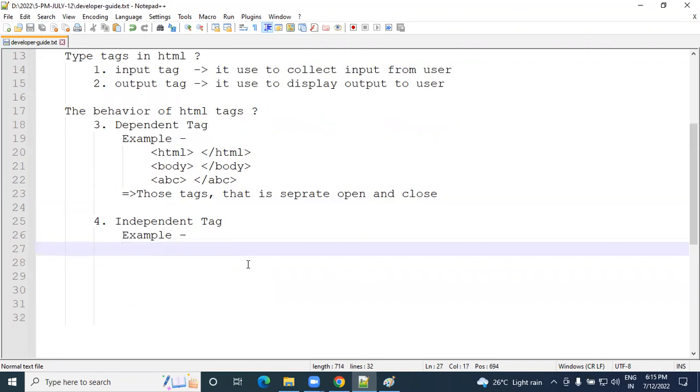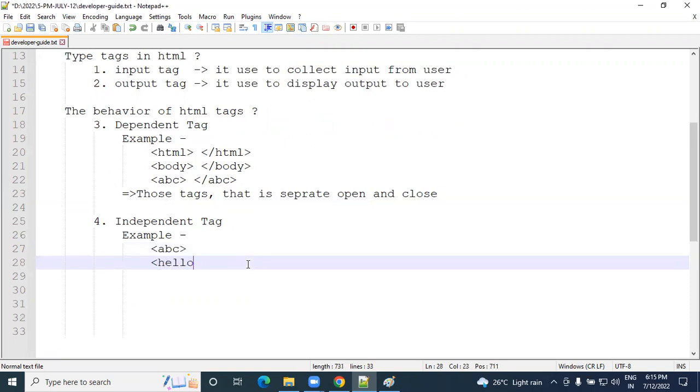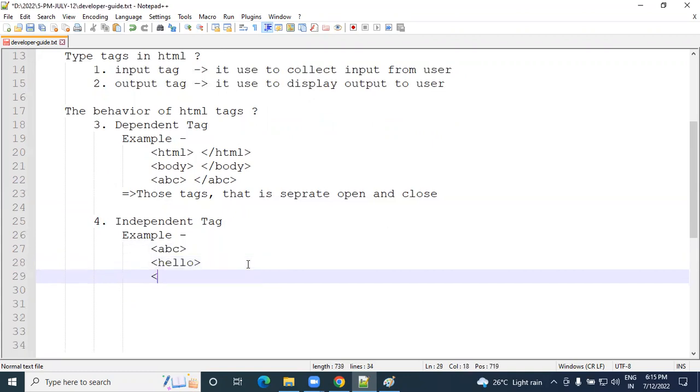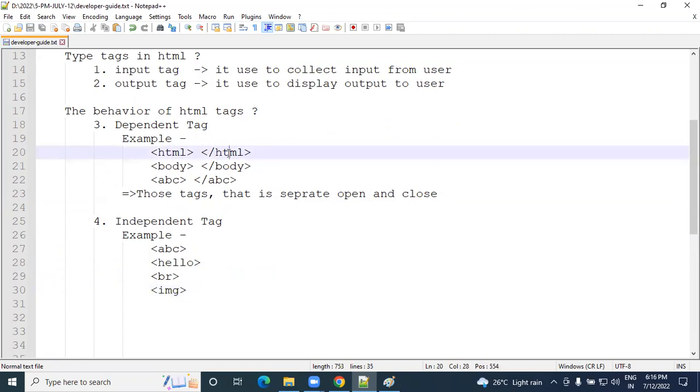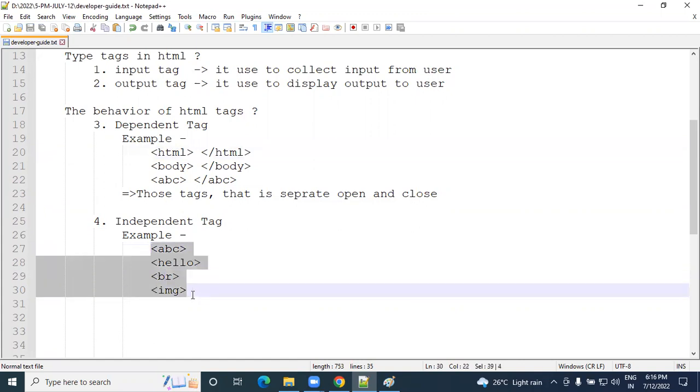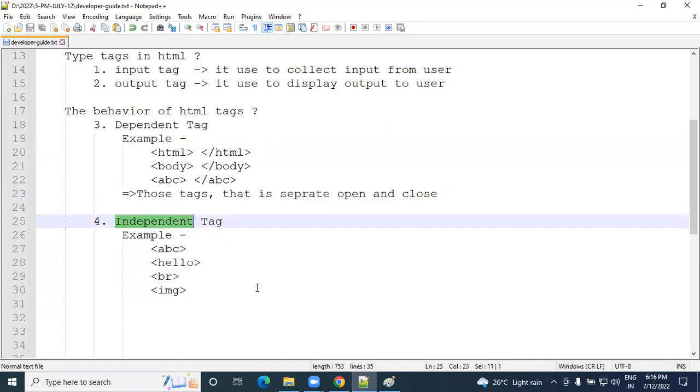Suppose a tag opens ABC and just like this, a tag opens hello and just like this, a tag opens BR and just like this, a tag opens IMG and just like this. You can see here HTML was opened separately and closed separately. But in this case, what is happening? There is only open, close is not there. Right? So those tags that have no closing separately, what are they called? Independent.